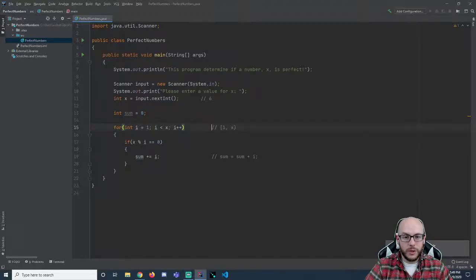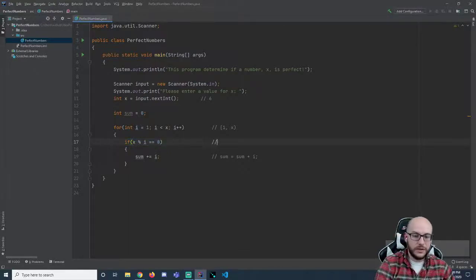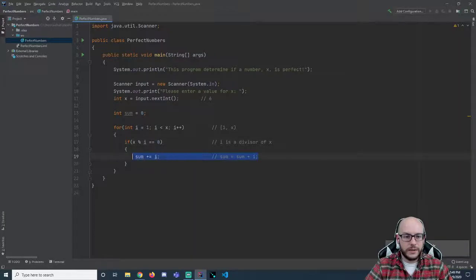So we're going to loop over that number range, checking for divisors. If this is true, this means that i is a divisor, D-I-V-I-S-O-R, of x. If so, I'm going to add it to my sum here. At the very end, if sum is equal to my original number, then the number itself is a perfect number.